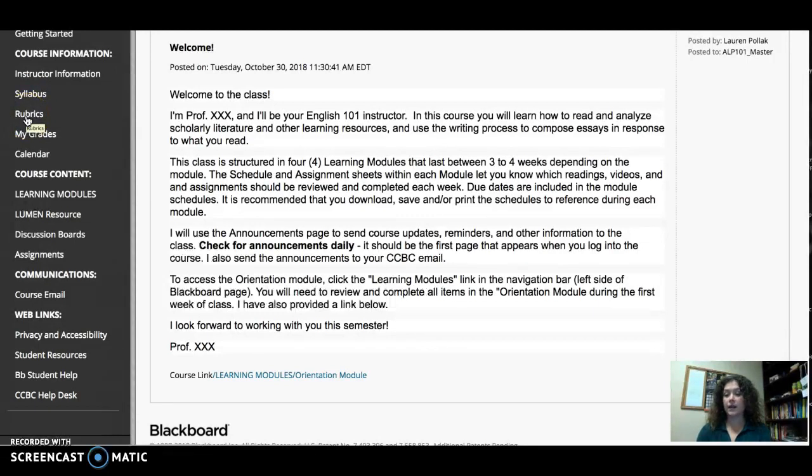The rubrics link is going to contain the grading criteria for the different types of assignments you complete in this course. So anytime you're preparing to do an assignment, especially at first when you're getting used to the course setup and the instructor's assignments, you're going to want to take a look at the criteria and make sure that your assignment meets that criteria. That's going to help you achieve the best possible grade and help you incorporate all of the necessary skills to be successful in this course.